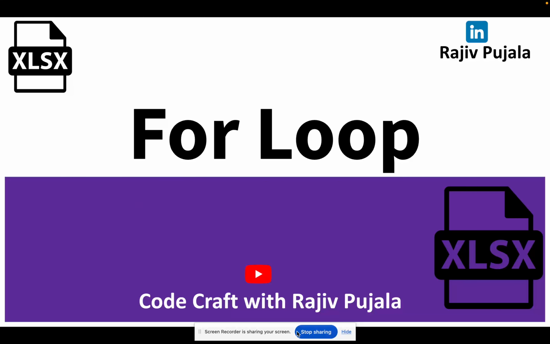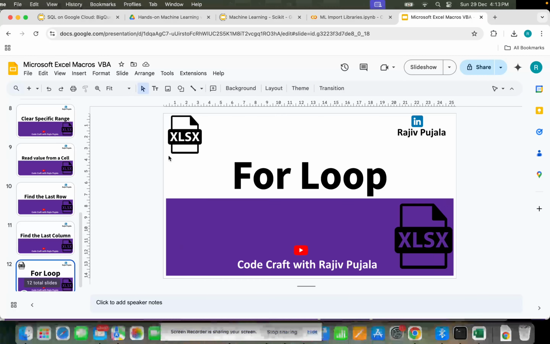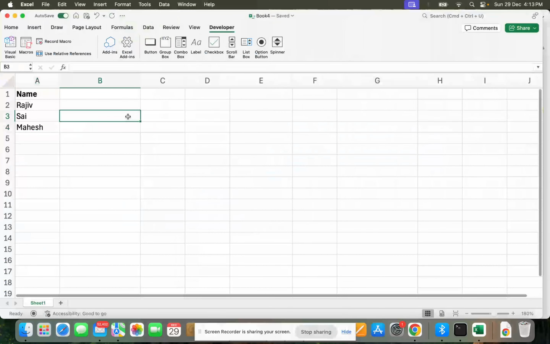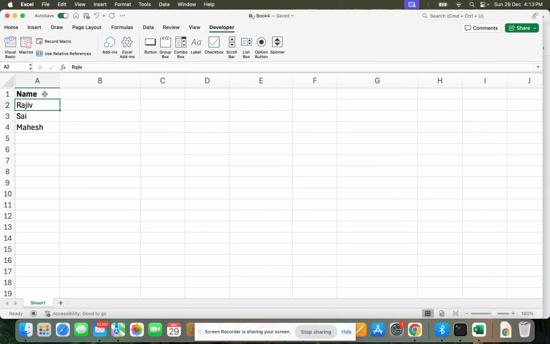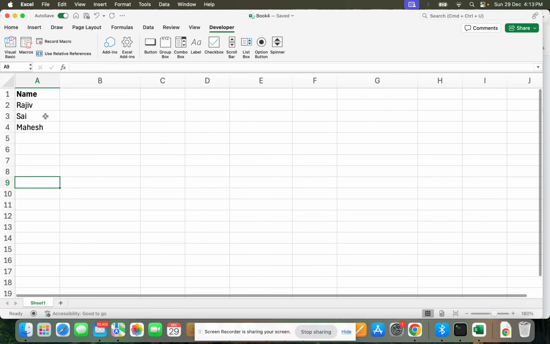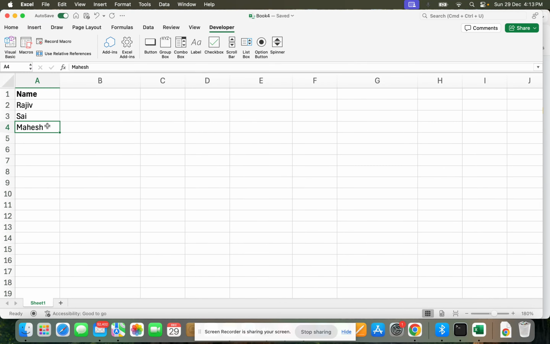Hello all. In this video, let's see how we can use the for loop and why we have to use the loops. Okay, let's quickly see. So we have data like this. We have a column over here in Sheet1, which has the names Rajiv, Sai, and Mahesh.